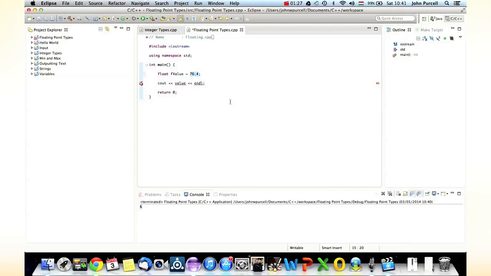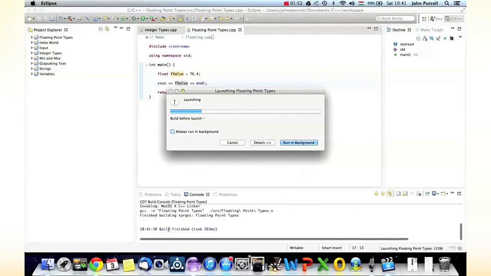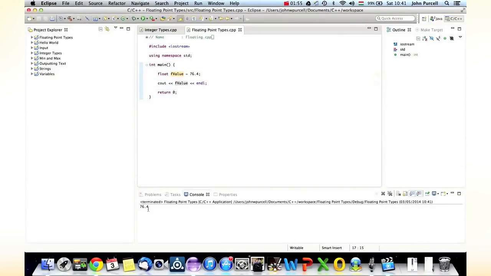If you're in some part of the world other than the UK or the USA, you may be used to using a comma instead of a decimal point, but as far as I know in C++, it always follows the American standard of having a point here. So let's change this to fvalue, for float value, and I'll run that. And here we should be able to see 76.4.